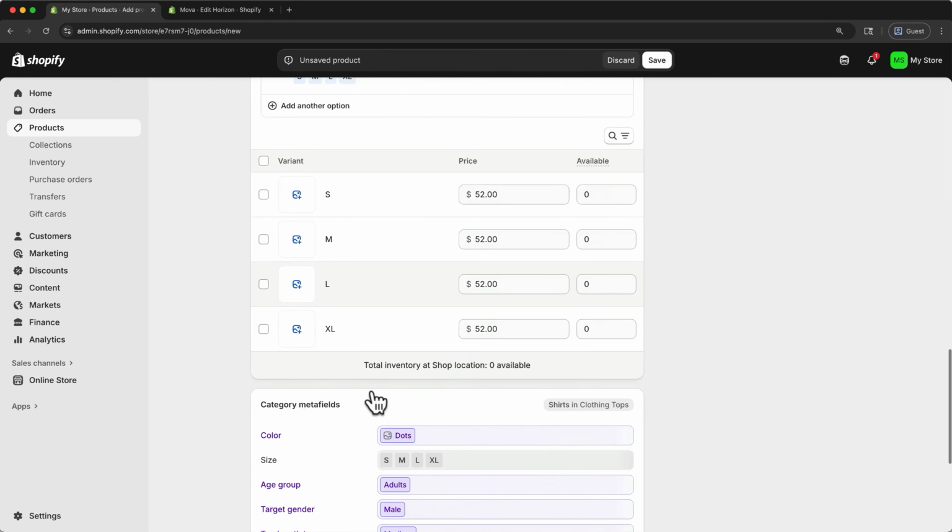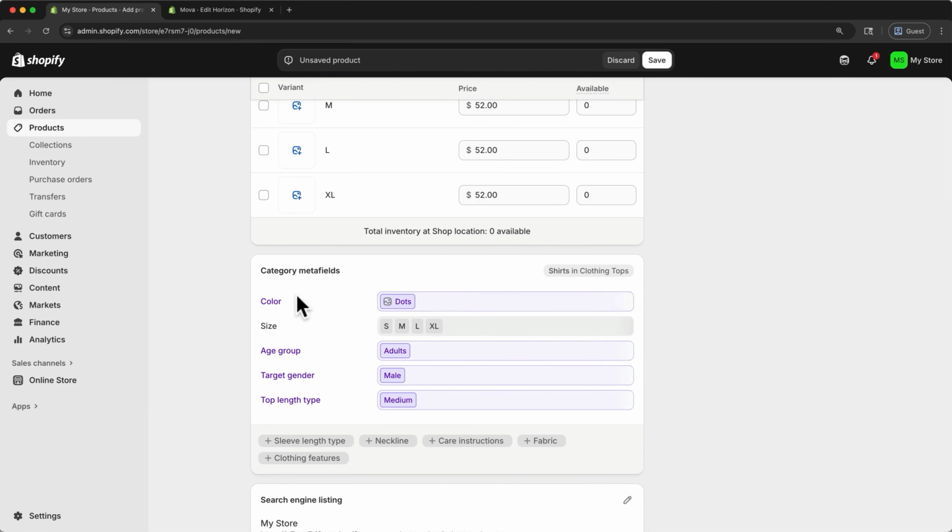And finally, if you scroll down a little further, you'll see the Category Meta Fields section. Because shirts and clothing tops was picked as the product category above, Shopify automatically filled in things like age group, target gender, and top length type. These fields help Shopify understand what you're selling, which can improve how your products show up across your store. Once everything is looking good, go up to the top right and click Save.